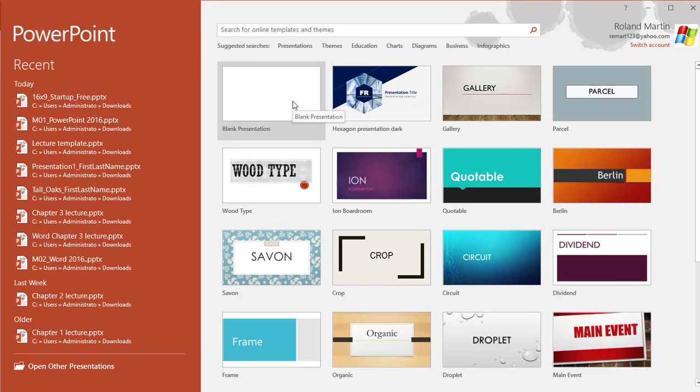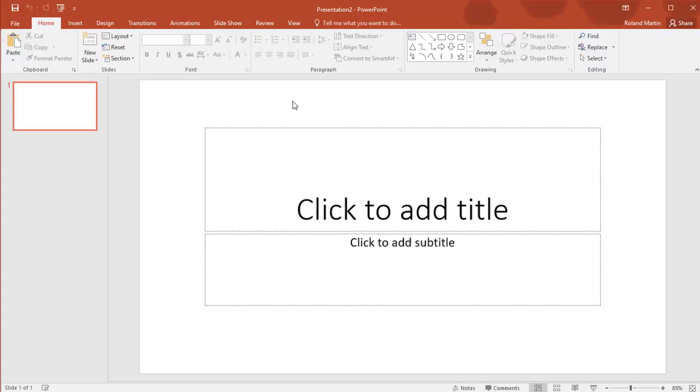Like I said, you could start with a blank presentation, and I'll do that for looks here, and this is what you have. You'll notice that you have the ribbon up here, you have your quick access toolbar, you have your minimize, maximize, and close buttons, what you're used to seeing when you're working with the Microsoft Office tools.